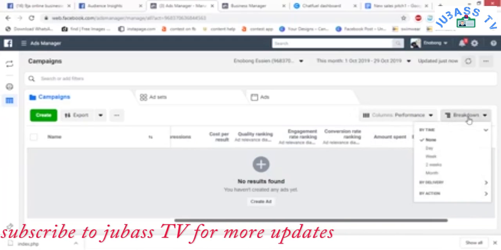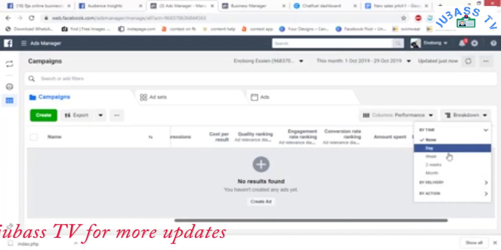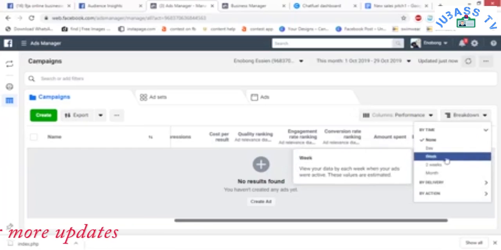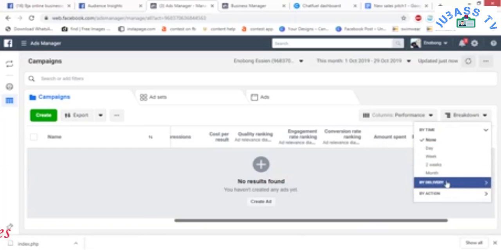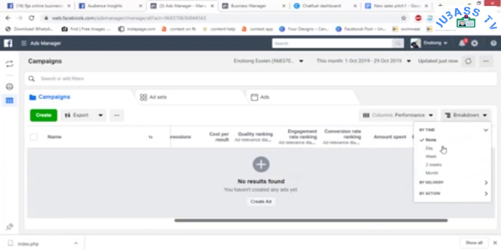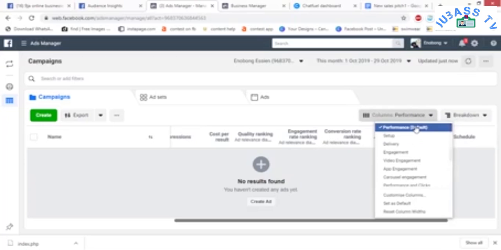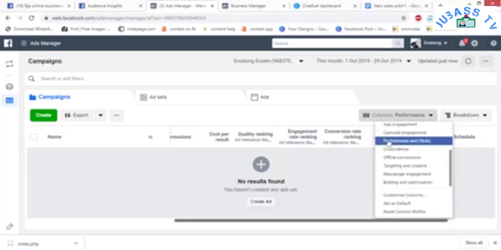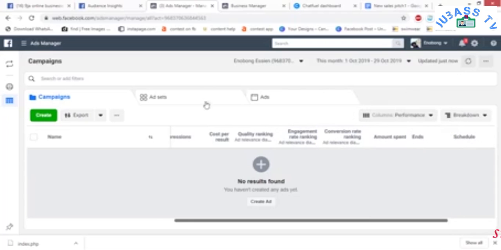So if you want to have a breakdown of the ads by, like, daily, weekly, every 2 weeks, every month, by delivery or by action, then you click here and everything will pop up. But this is on none right now because there's actually nothing to see. Then these are the columns that are over here. If you want to add something to these columns, you can click here and it will be added.